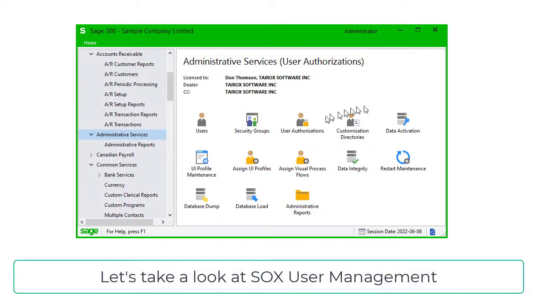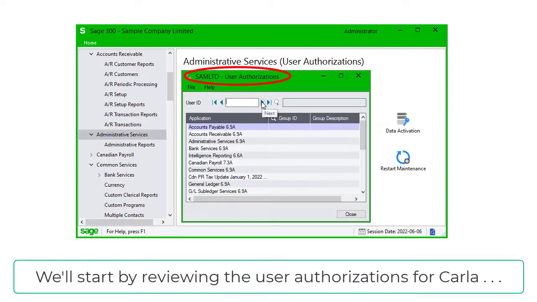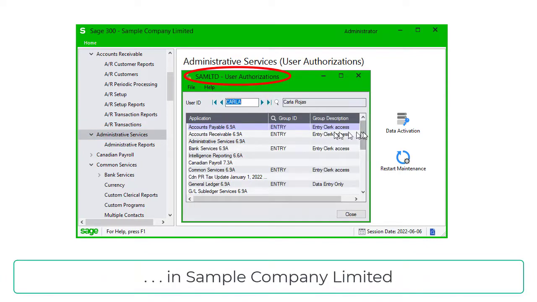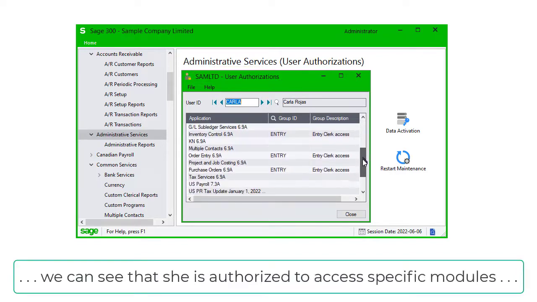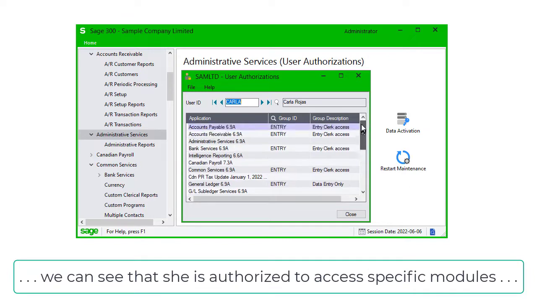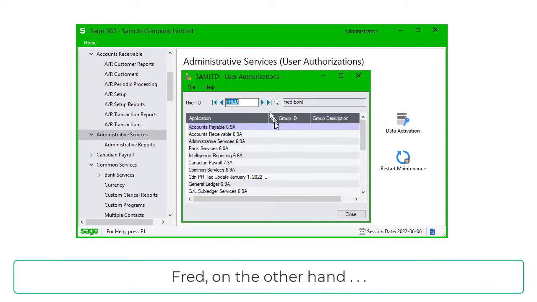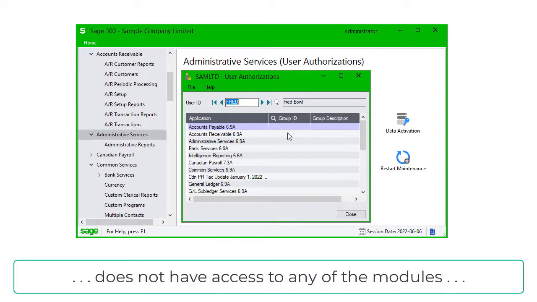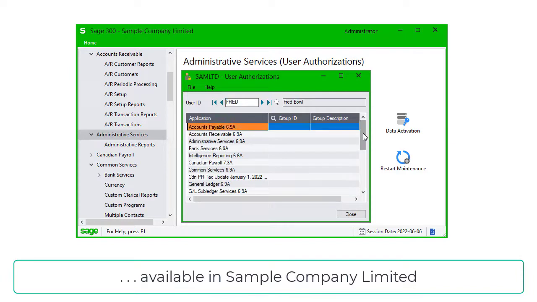Let's take a look at SOX User Management. We'll start by reviewing the user authorizations for Carla in Sample Company Limited. Scrolling down the list, we can see that she's authorized to access specific modules in her role as a clerk. Fred, on the other hand, does not have access to any of the modules available in Sample Company Limited.